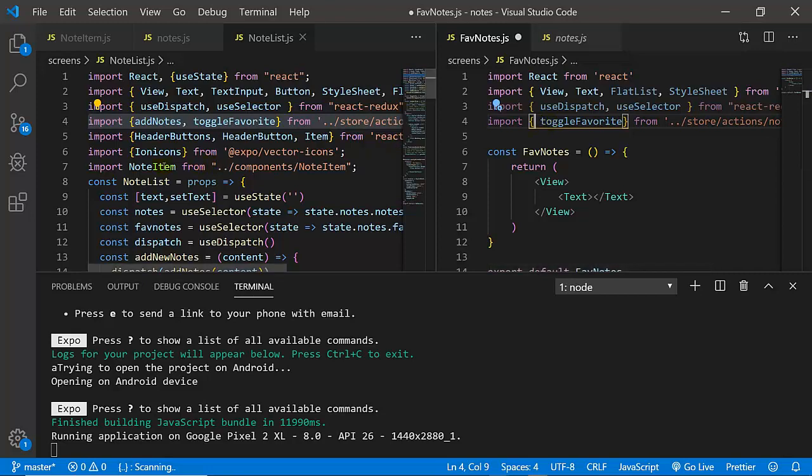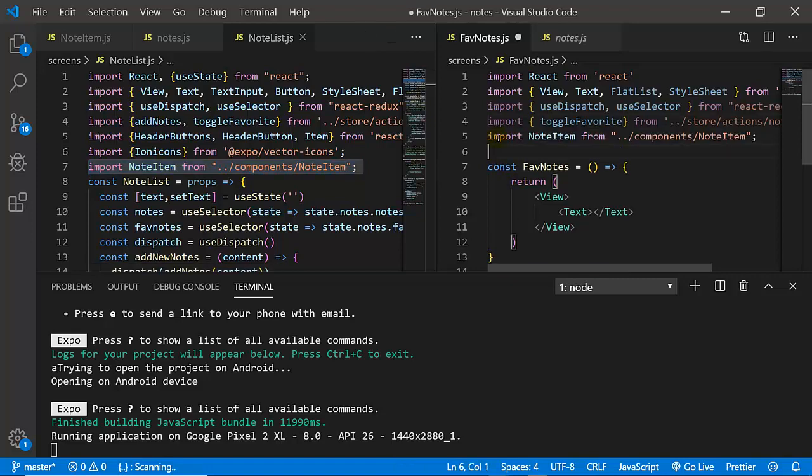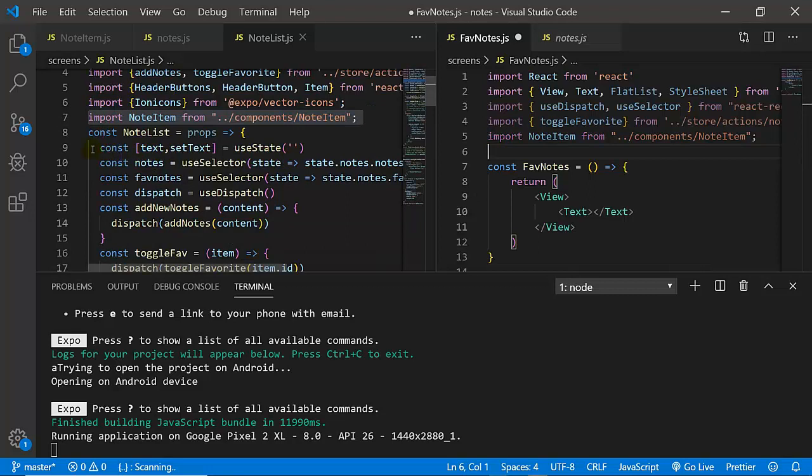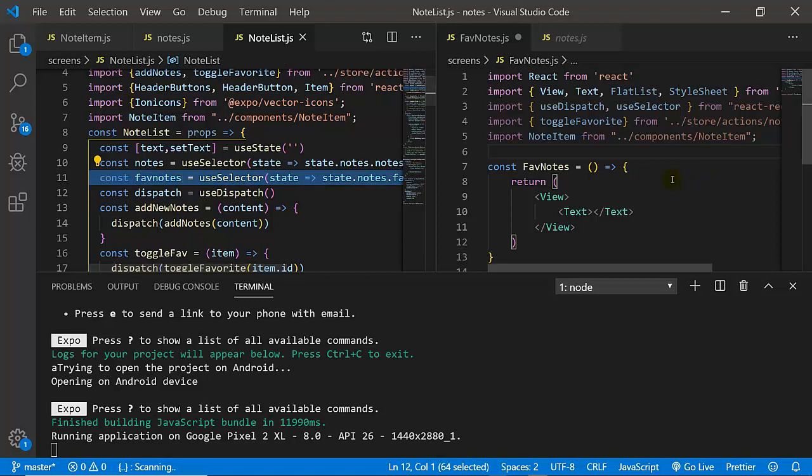And also in this part we also have the note item, because we also still have the renderItem for the FlatList. So since we do not have a text box for the new content, we do not need the notes and we do not need the text. We just need to show the favorite notes. So we have to copy this one and paste it to the right hand side.